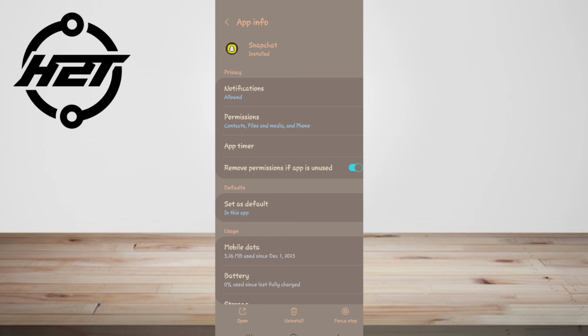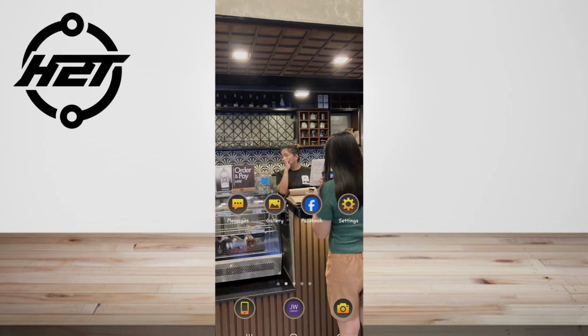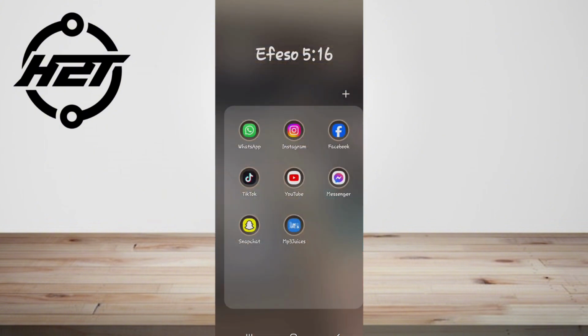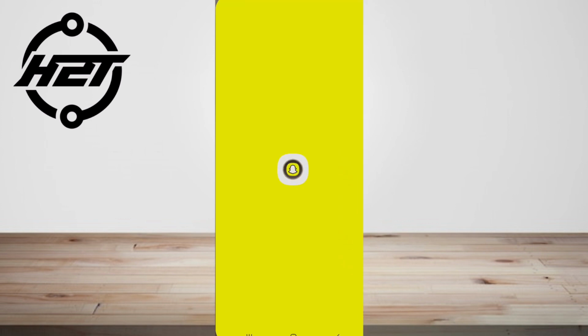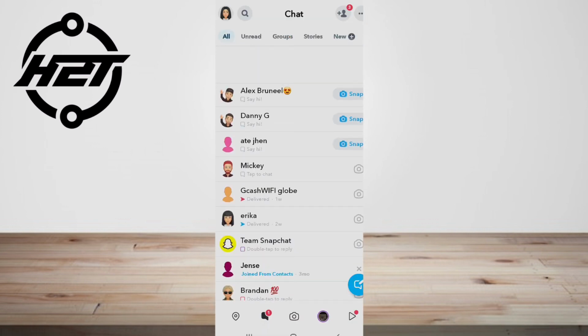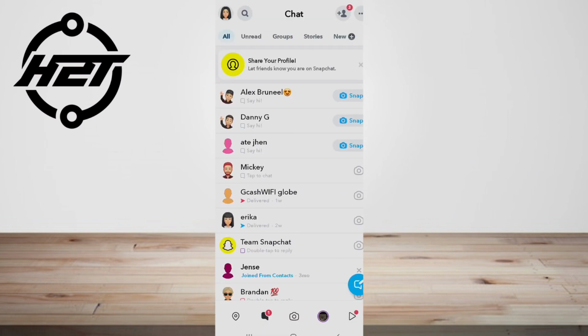Another way to find My AI on Snapchat is by using the chat window. Because My AI works like a normal friend that you can chat with, it is usually available in the chat section. Here's how to do it. Open Snapchat and tap on chat. Here, locate My AI and tap on it.